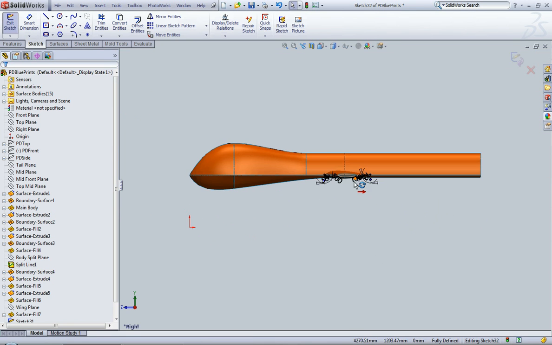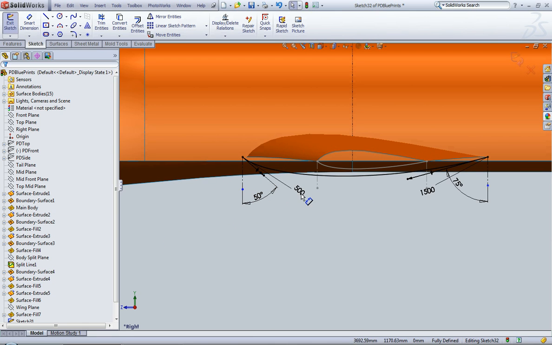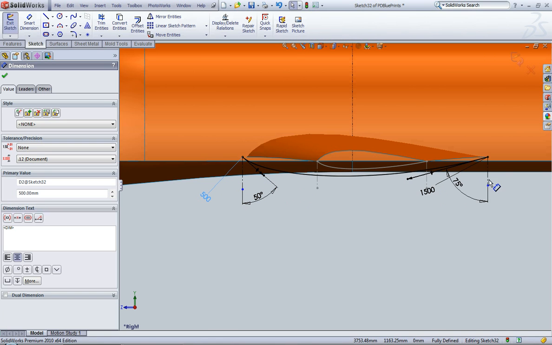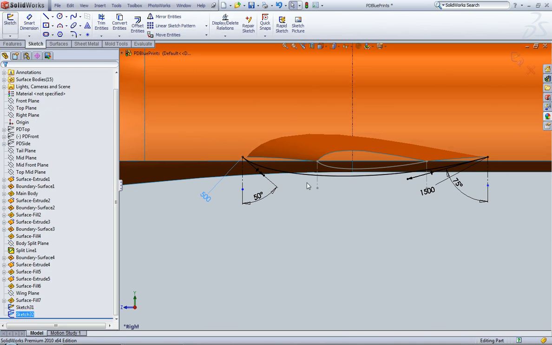There's no real rhyme or rhythm to these numbers. There's no equation behind it. So don't put too much stock in the numbers I'm using. I'm just trying to make nice round numbers. I'm trying to give these angle dimensions to vertical or horizontal lines and things like that.